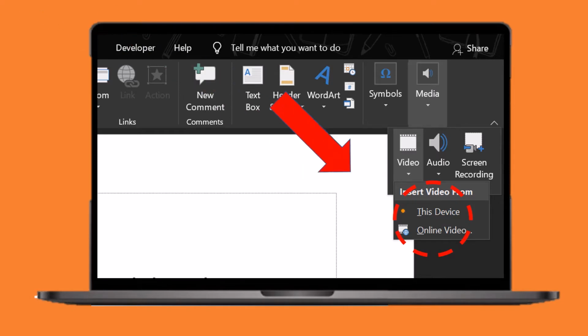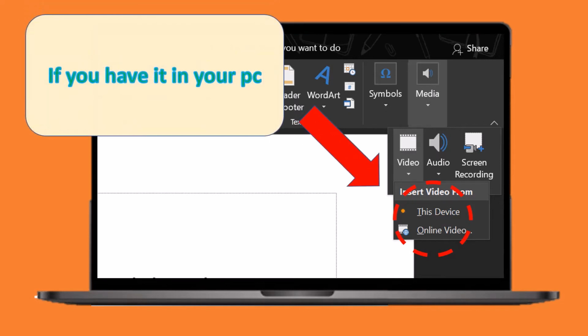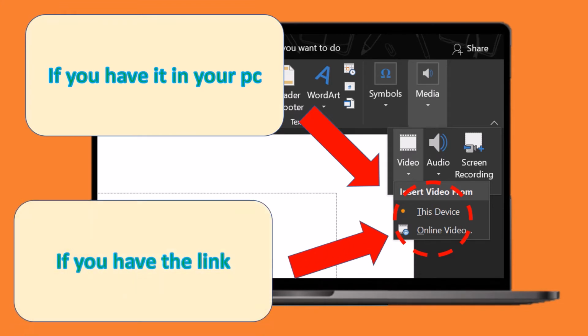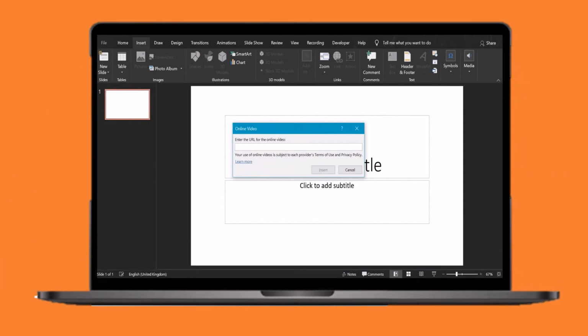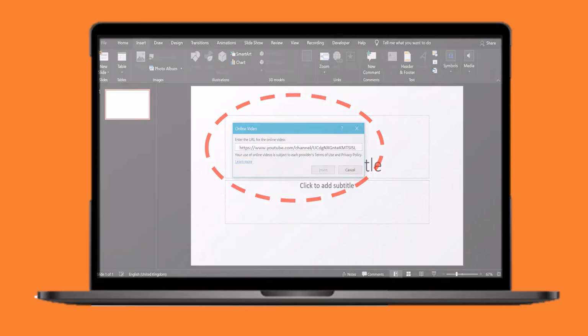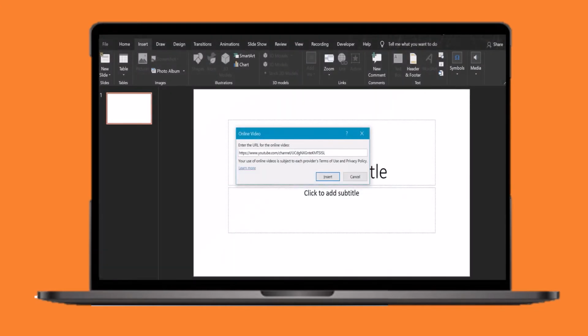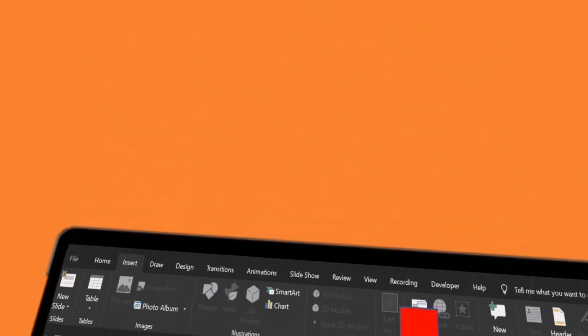Click this device if you have the video on your computer, or click online video if you have the link of the video. When you click on online video, you will see this tab. Paste the link in it. Don't forget to hit insert. It should automatically upload it in the slide.